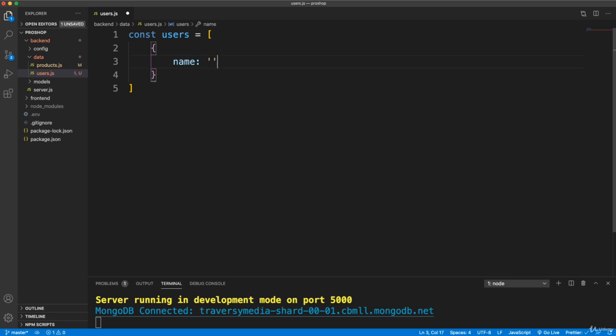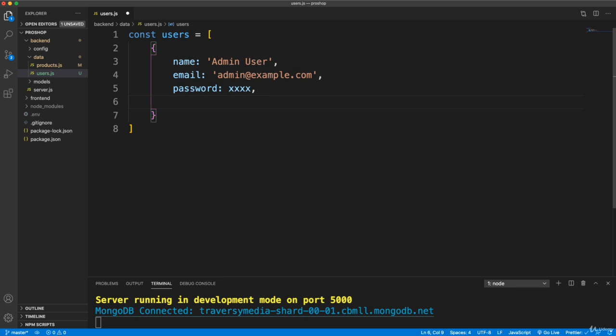So we need a name. This one I'm going to call admin user for the name, and an email. So the email I'm going to say admin at, and I'm going to use example.com for the domain. Let's do password. Now the password has to be hashed. So right now I'm just going to put this here because we're going to bring in bcrypt, which we use to hash or encrypt passwords, and we're going to do that right in here before we create our seeder to import the data. So that's just a placeholder for now. Now is admin, I'm going to set that to true for this user, and that's it.